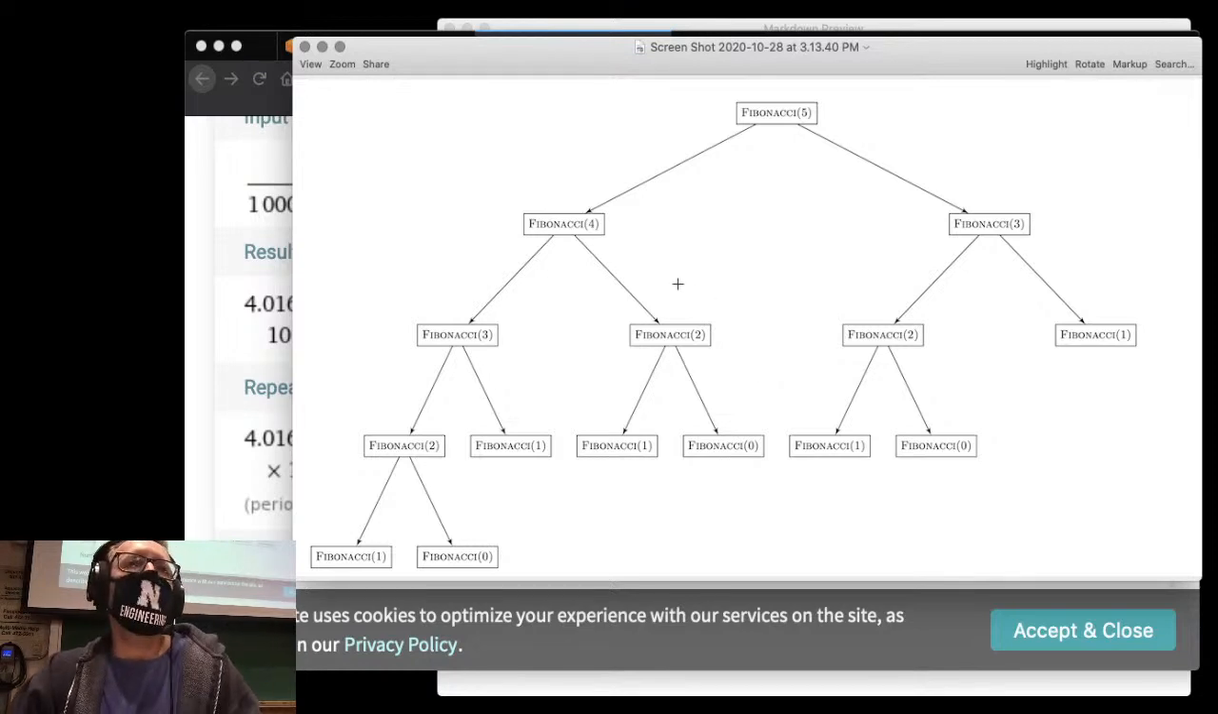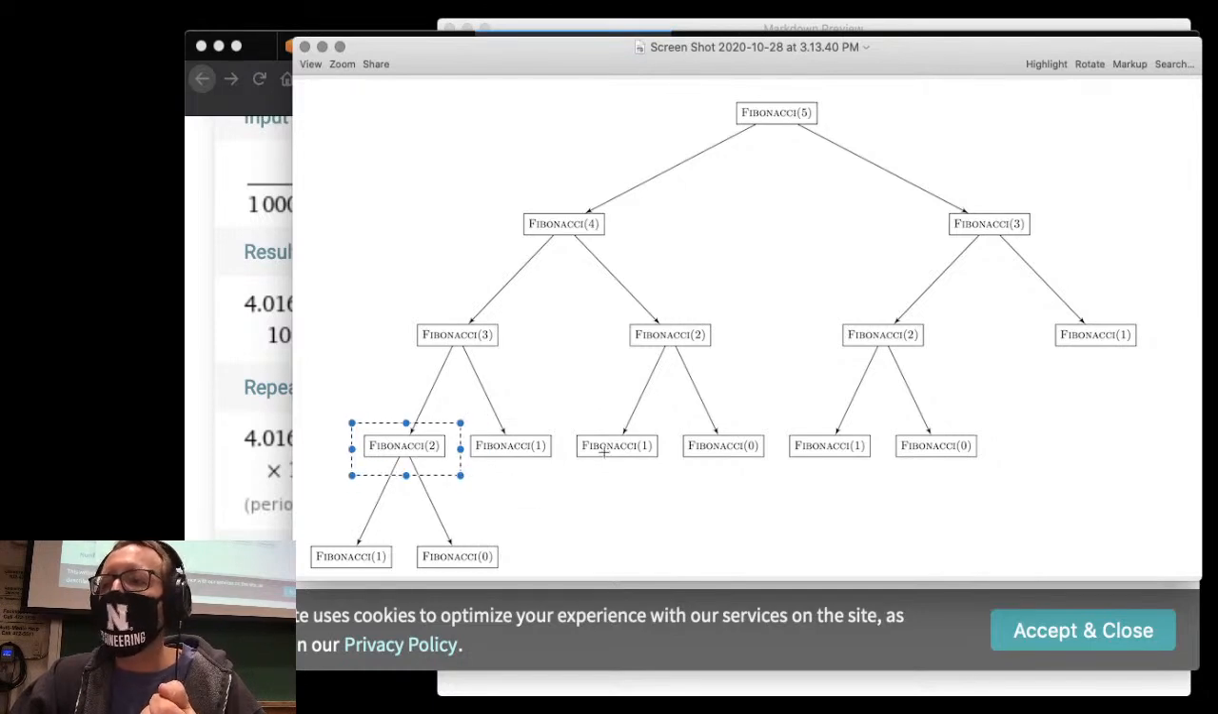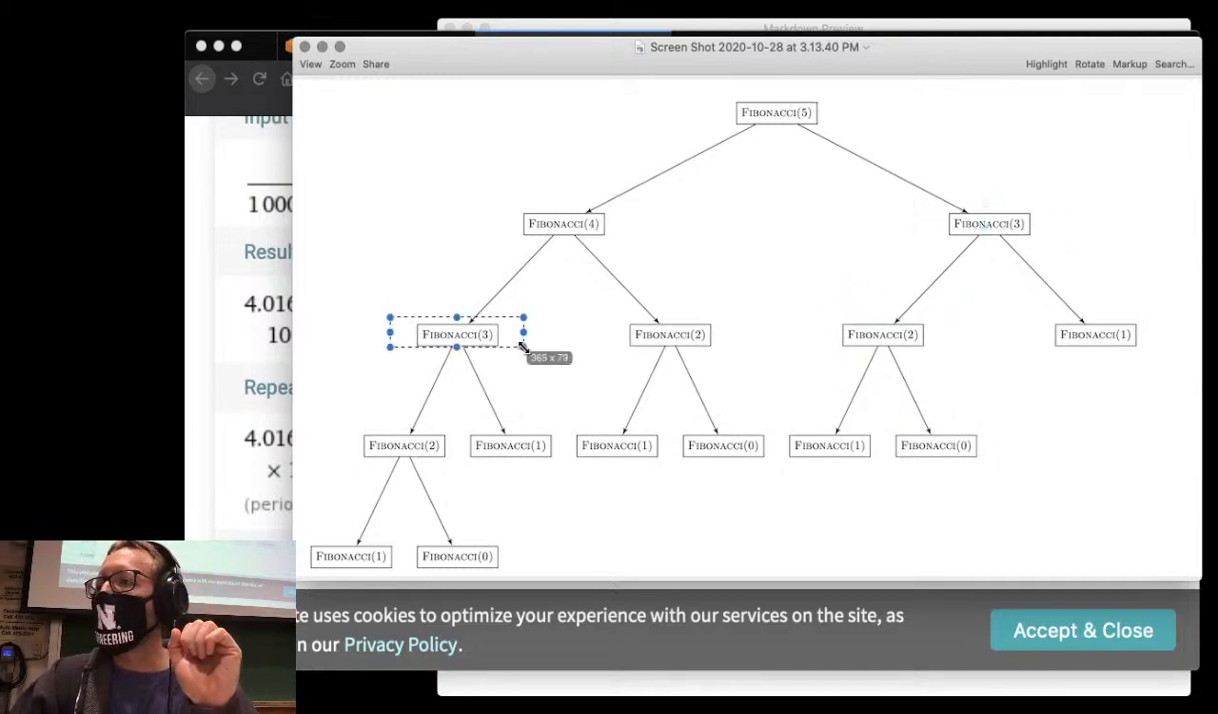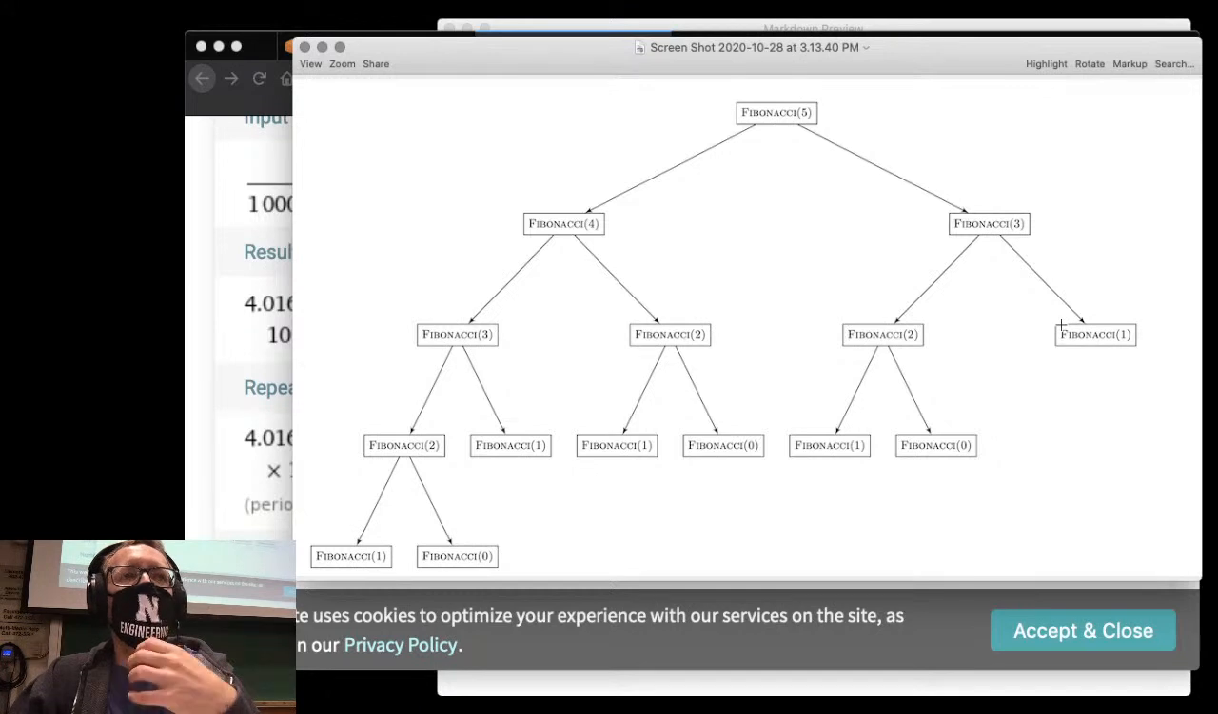Not only that, but we can observe something else here. How many times did I make the same function calls over and over again? Fibonacci of 2 is right there, and right there, and right there. I made 3 calls to the same input. What about Fibonacci of 3? I made 2 calls to Fibonacci of 3. How many calls did I make to Fibonacci of 1? 1, 2, 3, 4, 5. Do you see a pattern there? The number of recursive calls matches the Fibonacci sequence itself. And that's why the Fibonacci sequence grows exponentially.